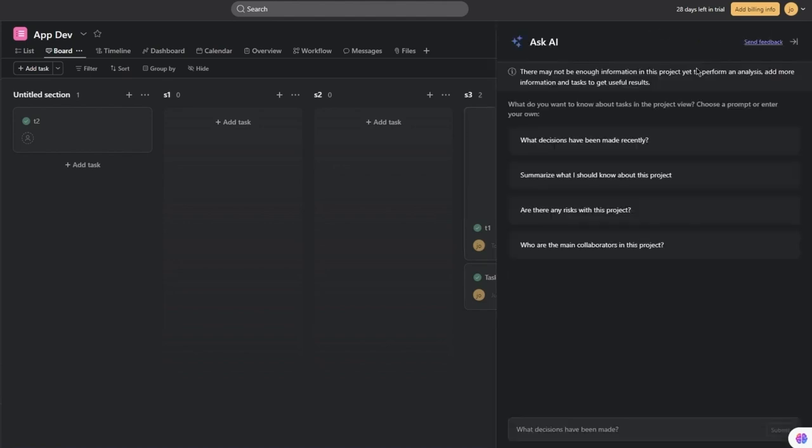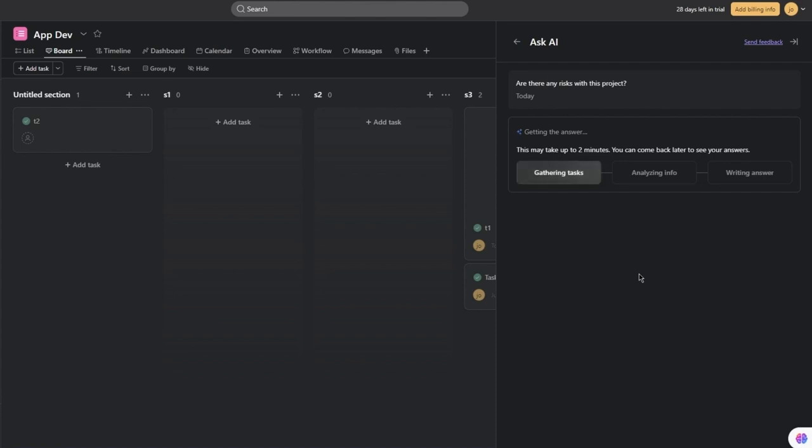Then moving on, we have another great feature, which is Ask AI. So Ask AI is pretty much your very own ChatGPT in your Asana. And the reason for that is because this AI goes ahead and answers any questions that you have, okay? Which is pretty incredible. So let's say I'm going to go with, are there any risks with this project? So it basically gathers your task, analyzes your info, and writes in its answer, okay? And depending on how big your project is, it may take up to 2 minutes. So what we're going to do is we're going to wait for it.